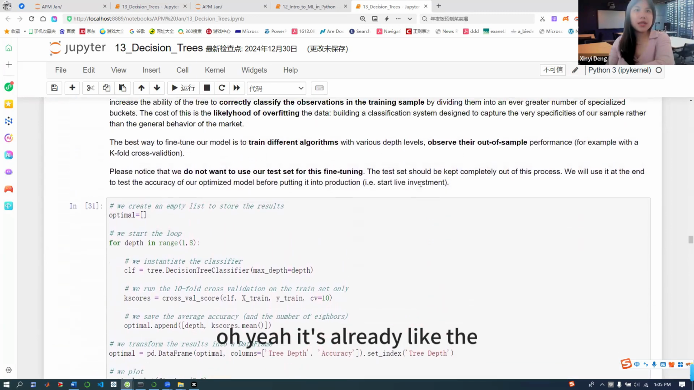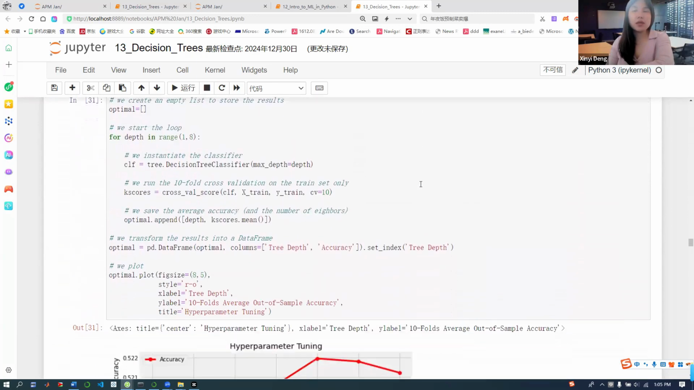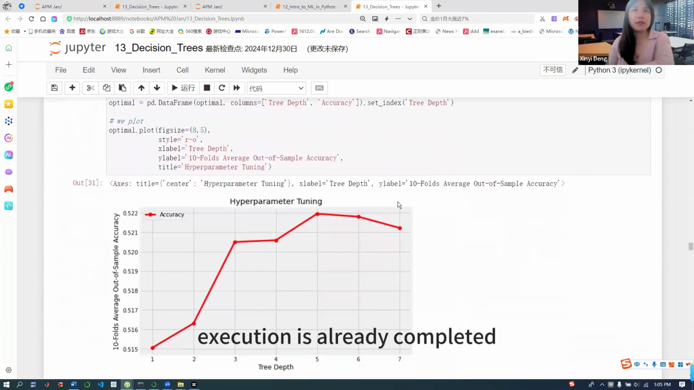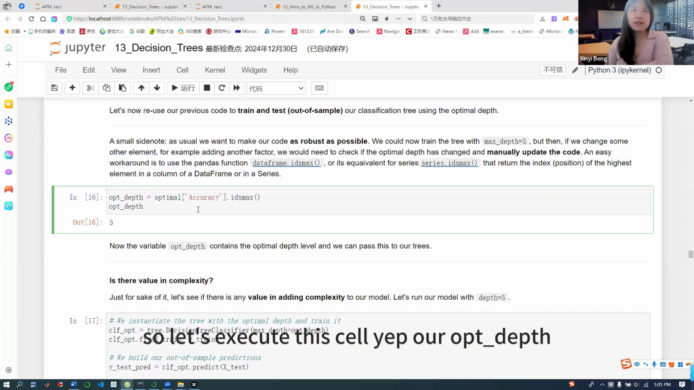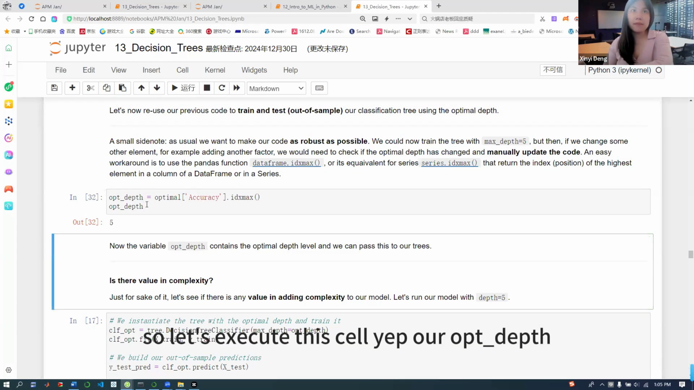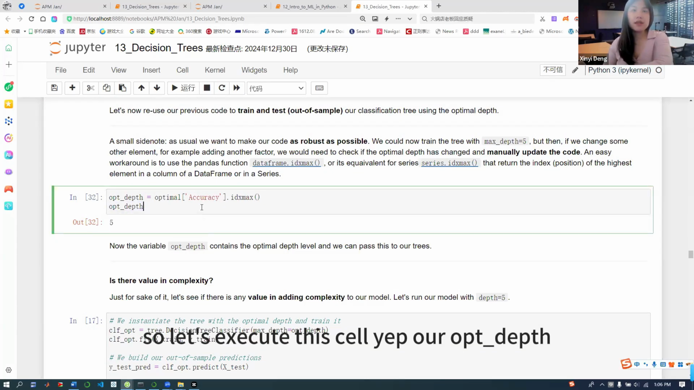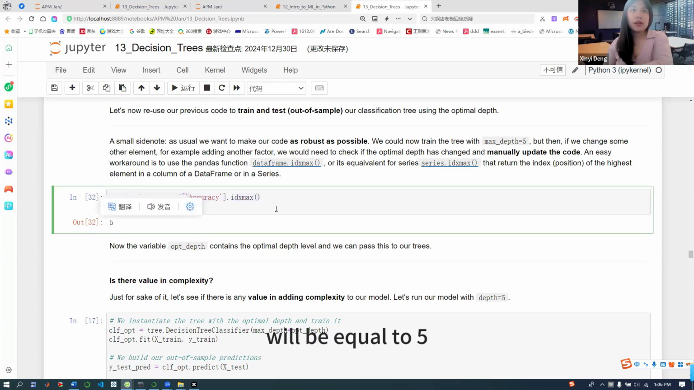Oh yeah, the execution is already completed. So we can see that basically the highest accuracy will be occurring at the depth level equal to 5. So let's execute this cell. Yep, our opt depth will be equal to 5.